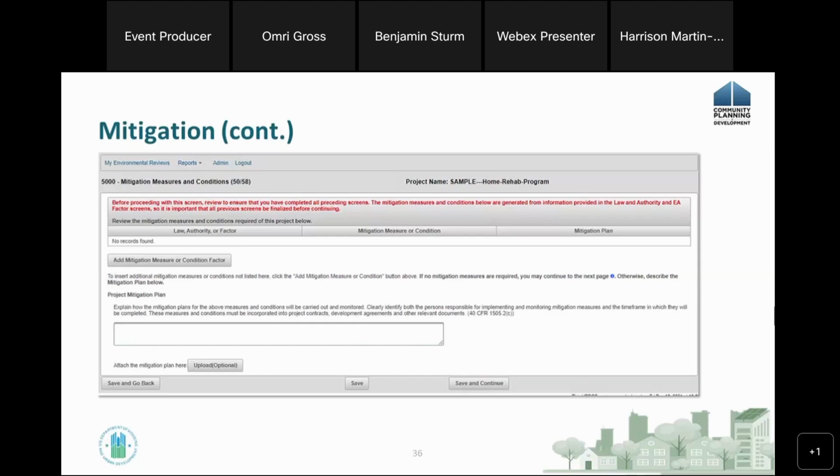There are 3 ways to add mitigation measures or conditions to your project. First, when you are going through the related laws and authorities in HEROS, for any law or authority that you cannot document compliance, you will provide information on that screen about mitigation. The second is from the EA factor screen. When a factor is 3, minor adverse impact, or 4, significant or potentially significant impact, you can add mitigation in the 3rd column on the EA factors analysis screen. Any information that you put in the mitigation column will be added here to the mitigation screen.